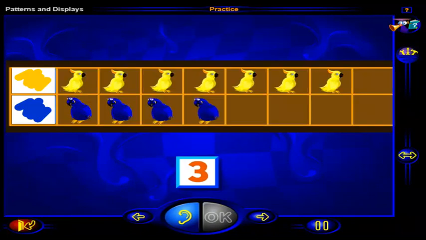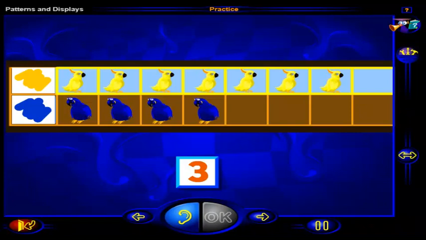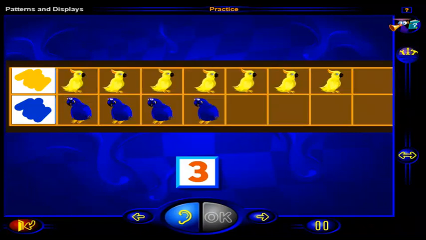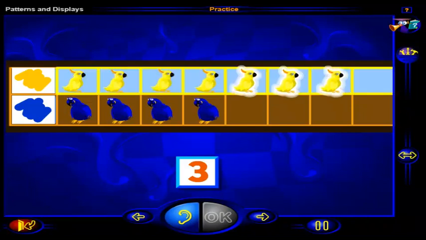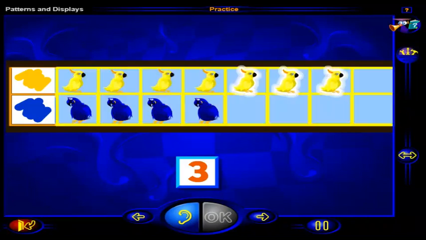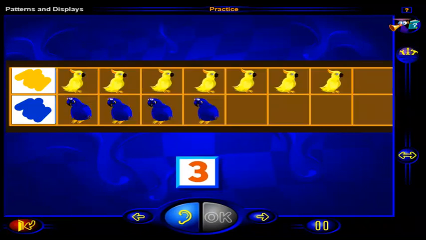Looking at the row of yellow birds and the row of blue birds, we can see that there are 1, 2, 3 more birds in this row than there are in this row. So, there are 3 more yellow birds than blue birds.